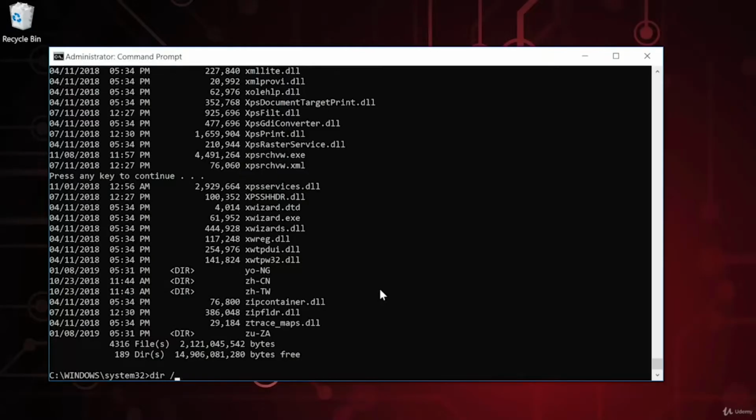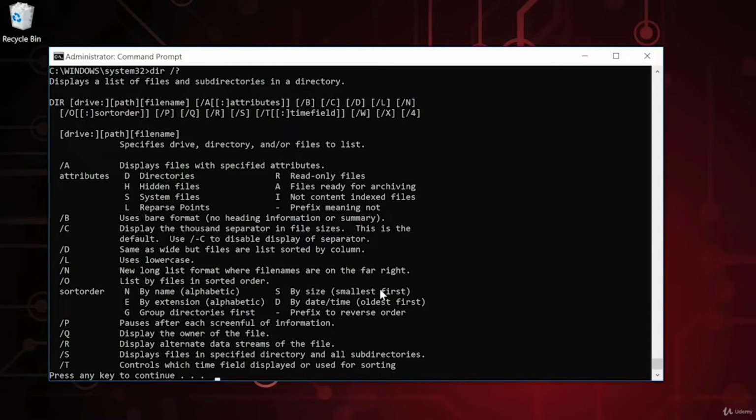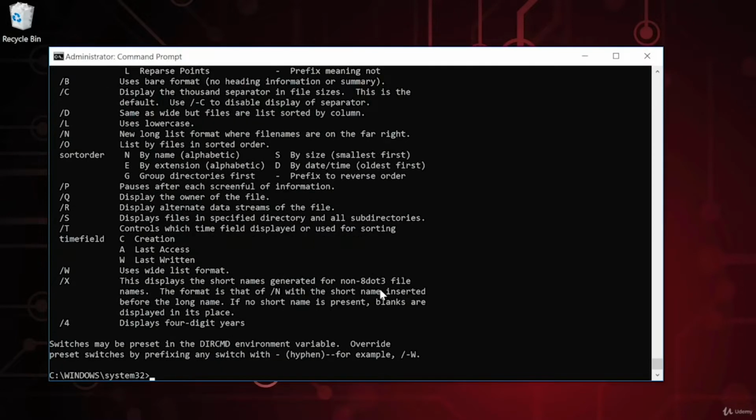Like, what did that switch Mike used to show one page at a time when he typed dir? Well, let me show you a really important switch in the Windows world. Ready? You see that slash question mark? What that's going to do is say, teach me a little bit about the dir command. So it will go through and show you all these different switches I can use. It's very, very helpful to be able to remember that slash question mark.